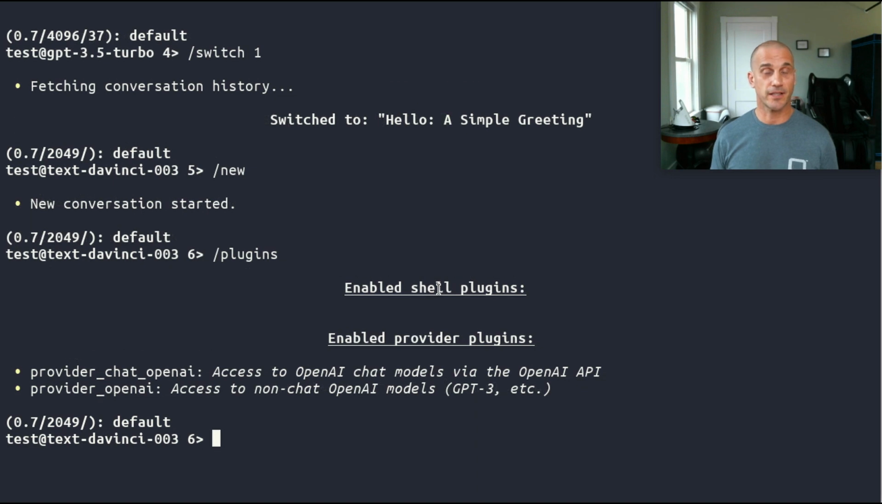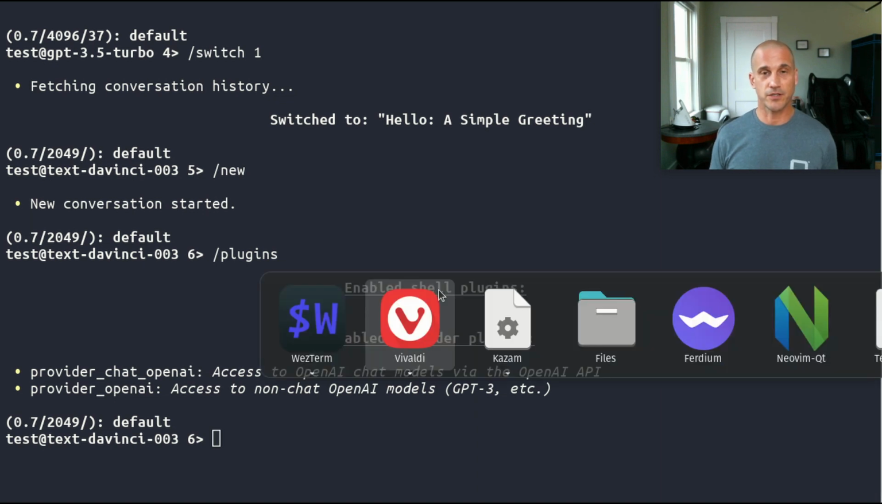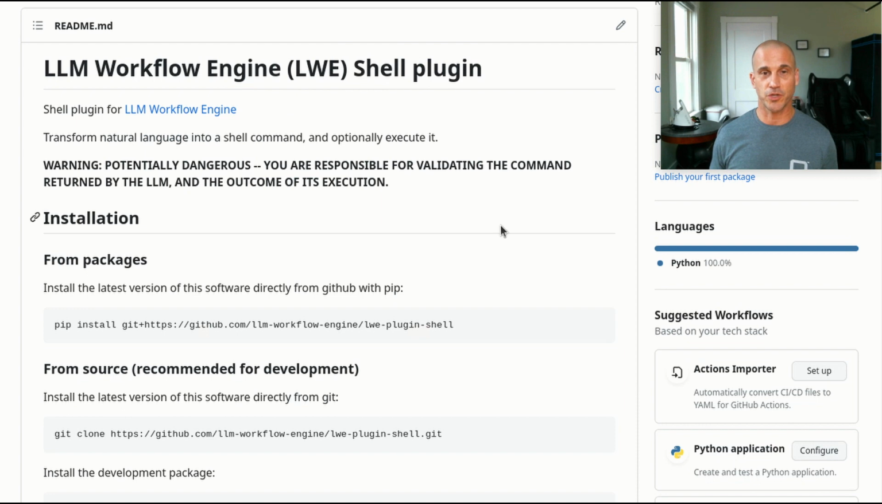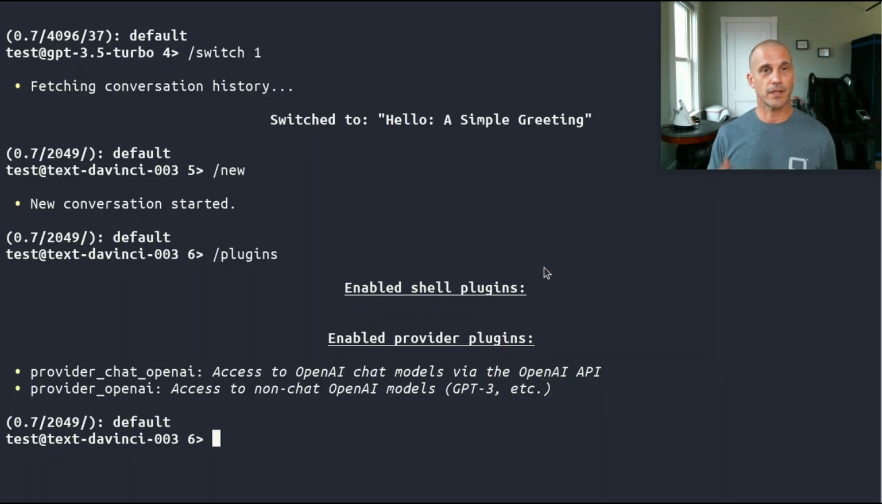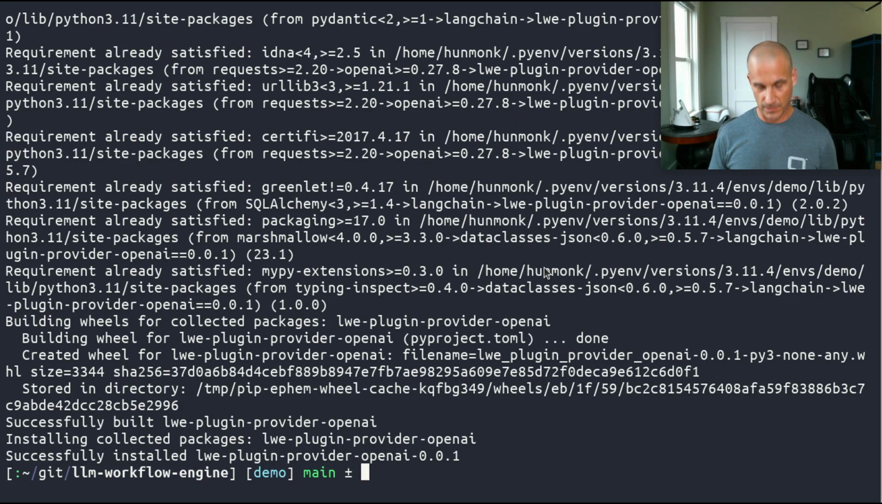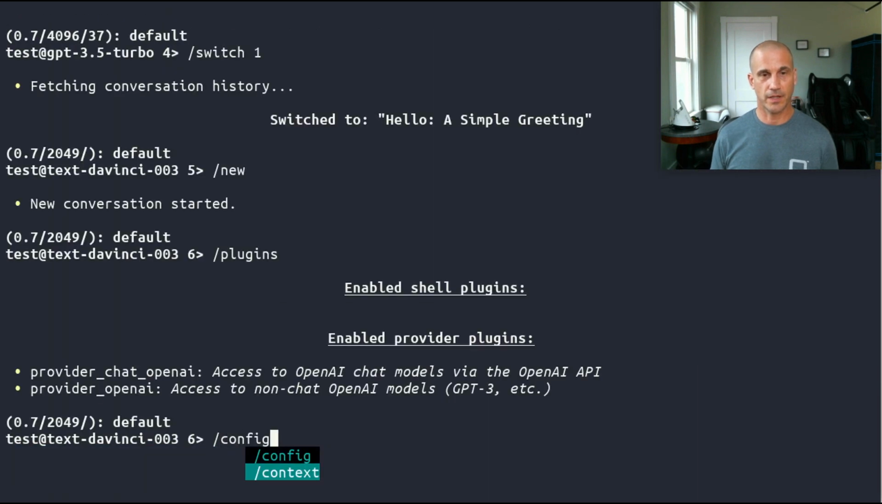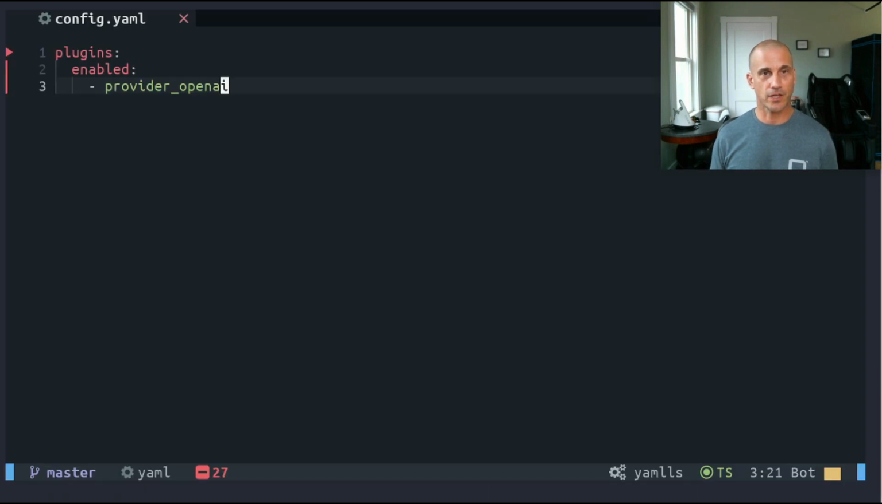Shell plugins allow you to write new commands that aren't in the core of LWE. So let's actually install one just so we can illustrate that. We'll install the actual shell plugin, which lets you enter natural language commands, and it returns with the appropriate shell command. So we're going to go ahead and install that, and edit the configuration to add shell.